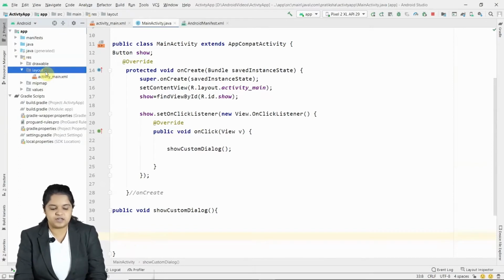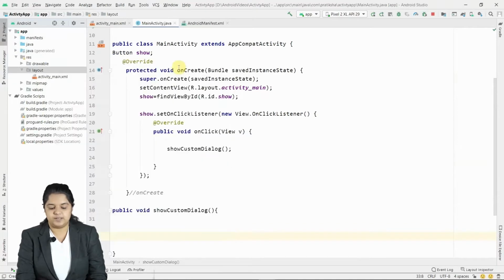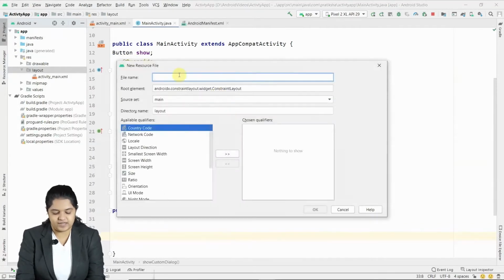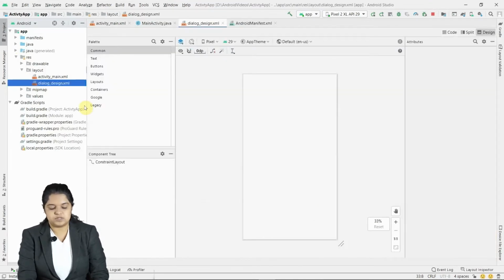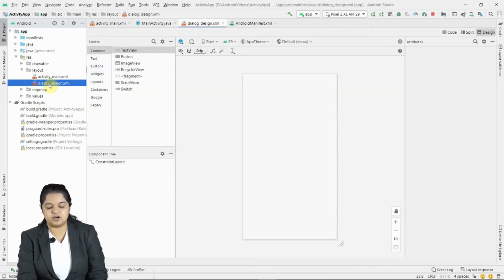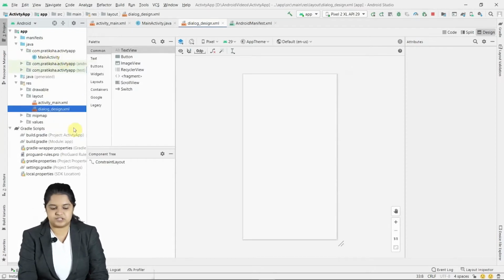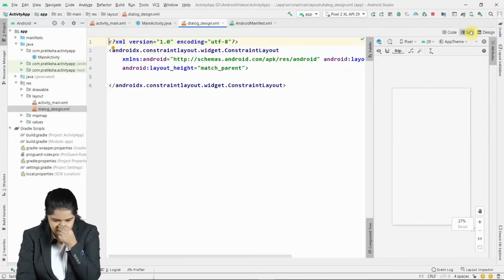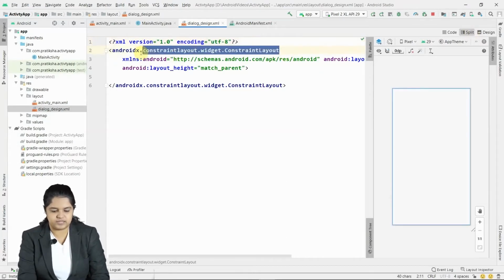For that purpose, I will right click on this layout folder, go to New, Layout Resource File. Give a name to your file. I will name it dialog_design. See, only the XML file is added, dialog_design. There are no additions in the Java folder. There is only one Java file. Now we will design this dialog_design.xml file. Let's change this constraint layout to linear layout.